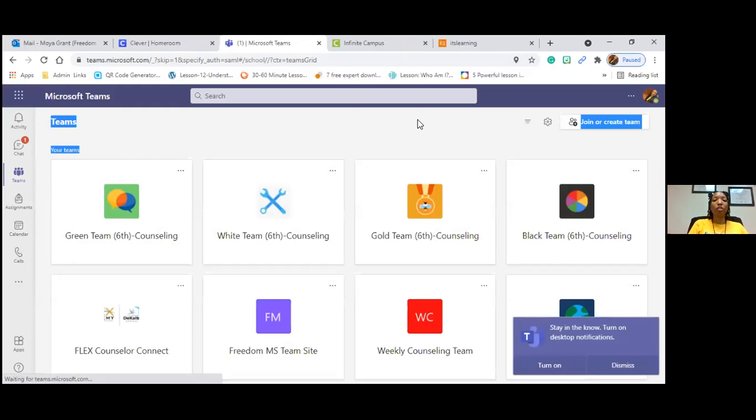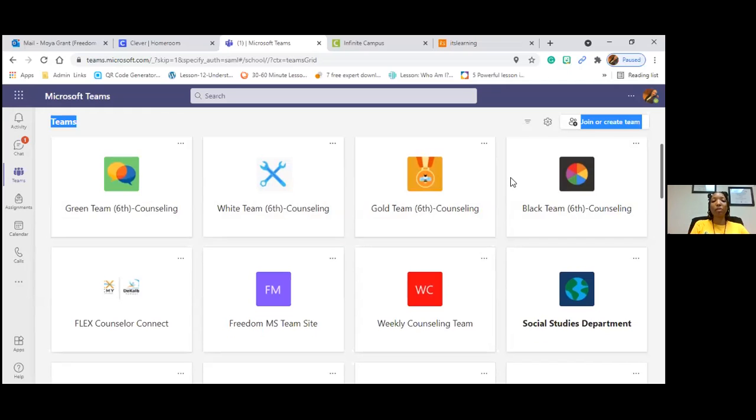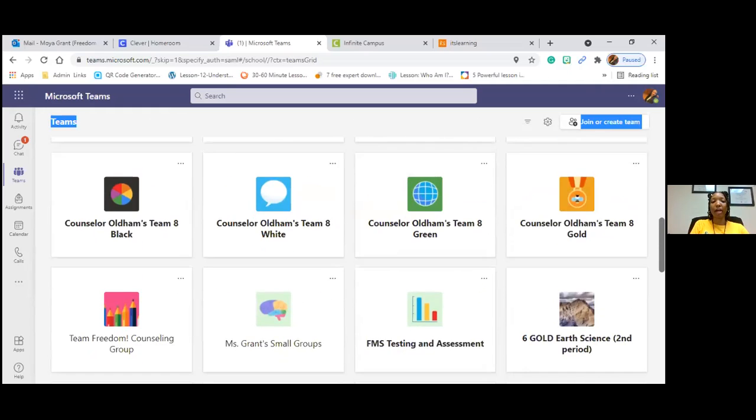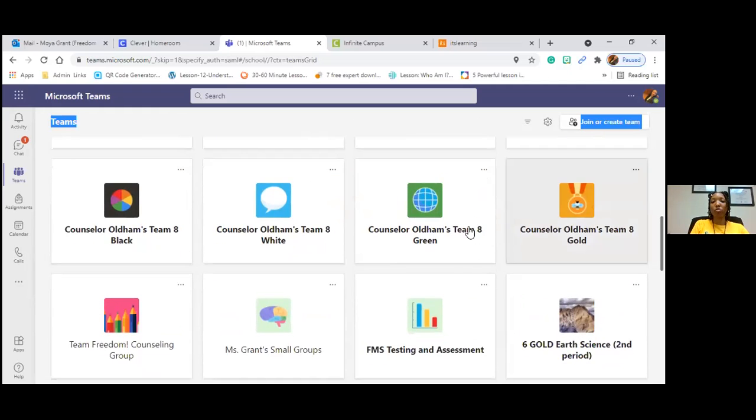So virtual students, your Teams page will look something like this. It's not going to look exactly like Miss Grant's, but it will look something like this. You may have your counseling page on there. Sixth graders, you will be added into the counseling page for sixth grade. Seventh graders will be added into the counseling page for seventh grade. And eighth graders will be added into the counseling page for eighth grade. This is where you can access your counselors or receive any important information that we may need to share with you all.